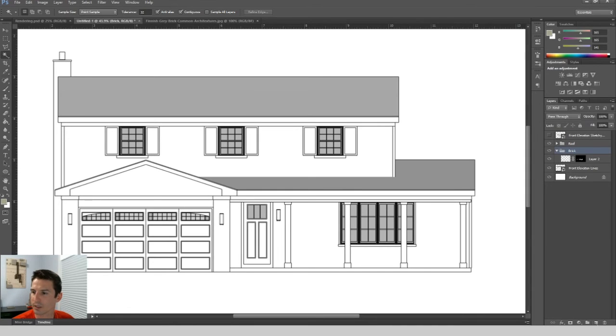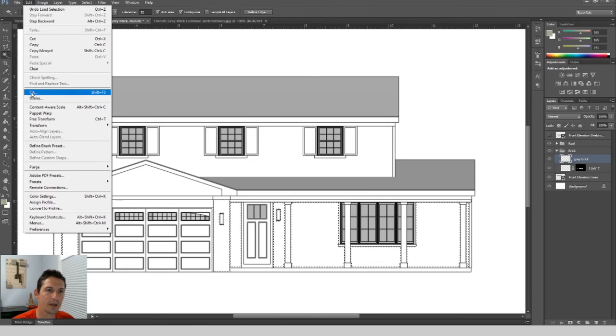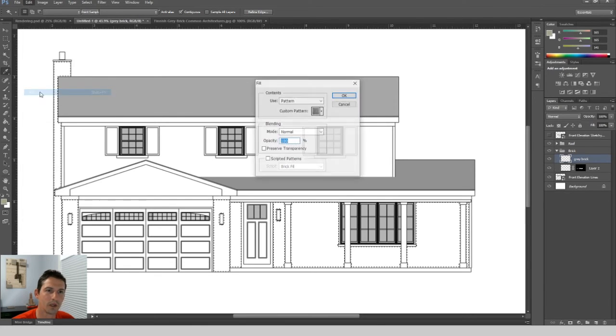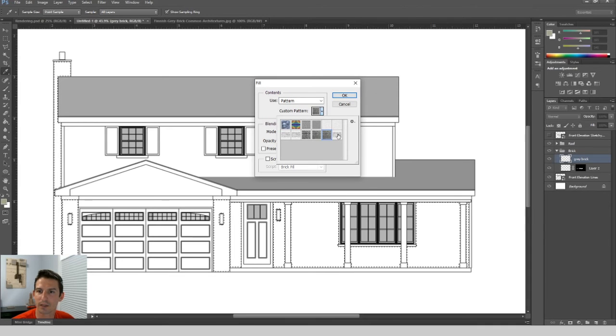Under brick, I'm going to click on a new layer, and here we'll title it gray brick. And then let's hold down Control and grab that selection area, so we can see that got selected. But we're still in the gray brick layer. And then we go to Edit, and then Fill. And we want to fill it with the pattern we just made. We're going to select that gray brick pattern over here off to the side and say OK.